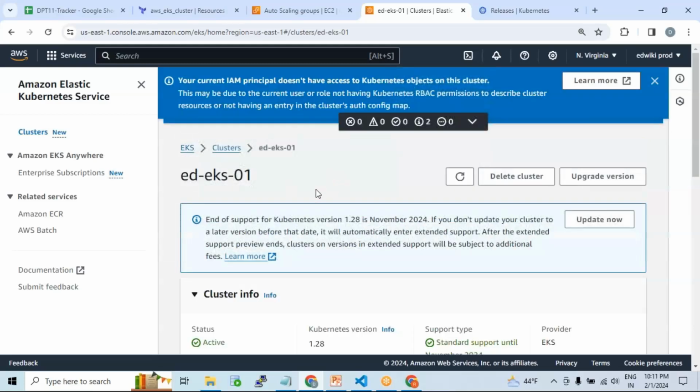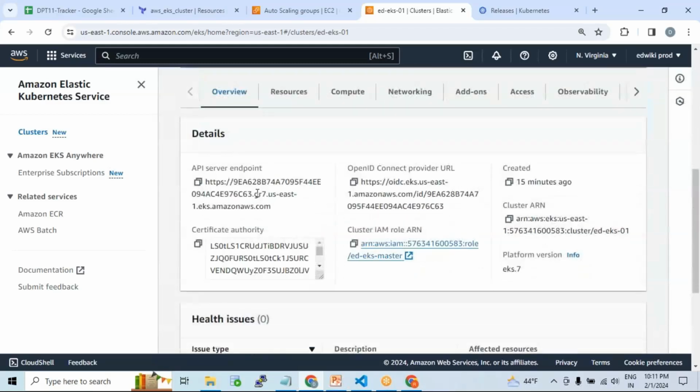When you go to your EKS here, you can also see the API server endpoint. It is the same one I was showing in the Terraform some time back. You can use this endpoint to connect, log in, and access the cluster. This is an HTTPS endpoint, which means it is a secured endpoint.